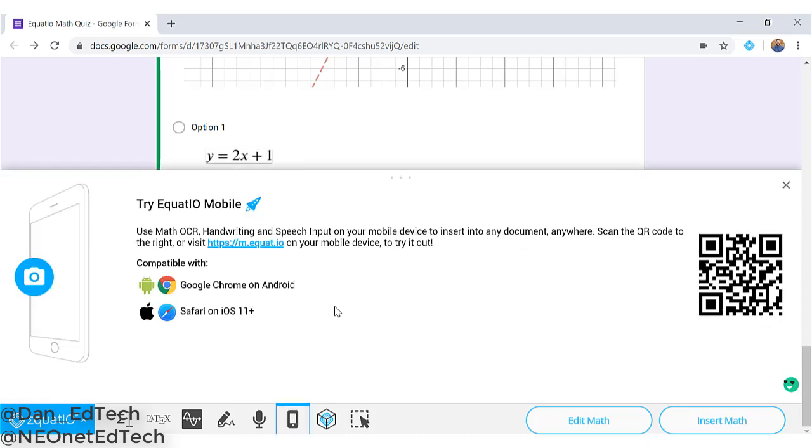Next thing down in the toolbar is Equatio Mobile. So if you want to get the app on your phone, you can also do a lot of your drawing and everything on the mobile app, which is actually pretty handy. It functionally works the same, and you can just drop in your math that you create right into your Google form from there.